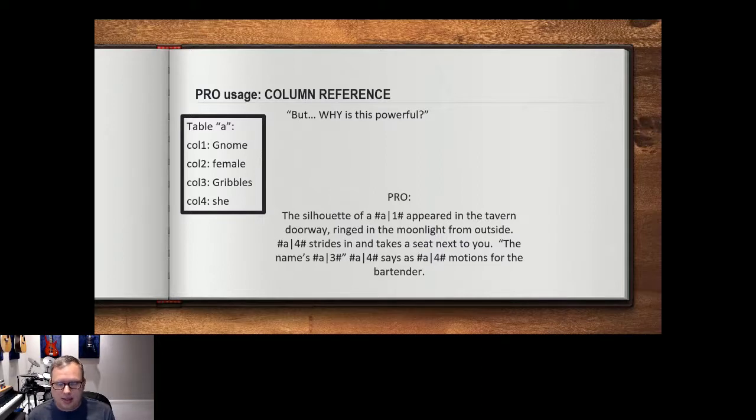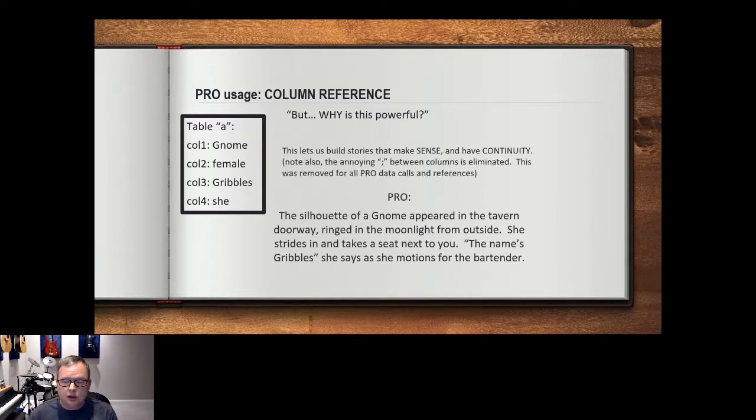The name's Column 3. And what we end up with is the silhouette of a gnome appeared in the tavern doorway, ringed in moonlight from the outside. She strides in and takes a seat next to you. The name's Gribbles, she says, as she motions for the bartender.